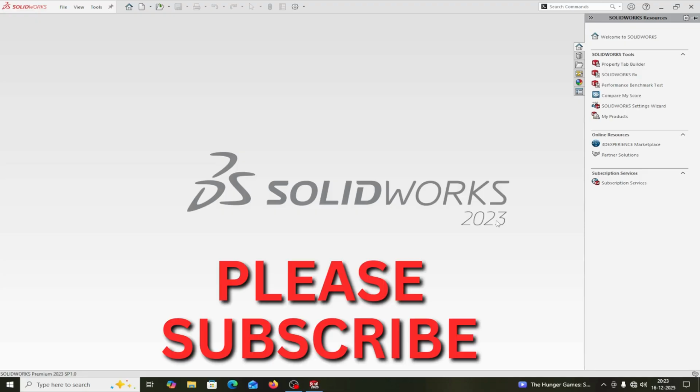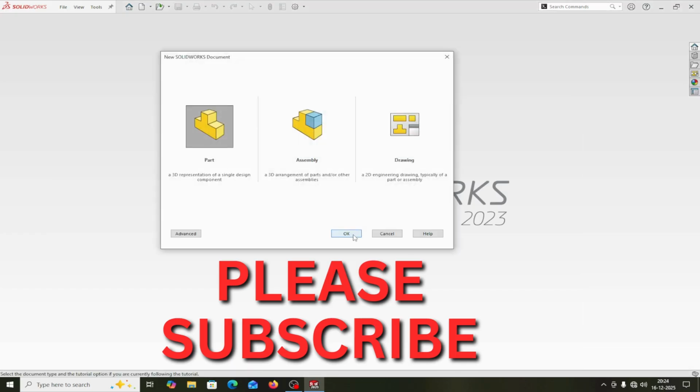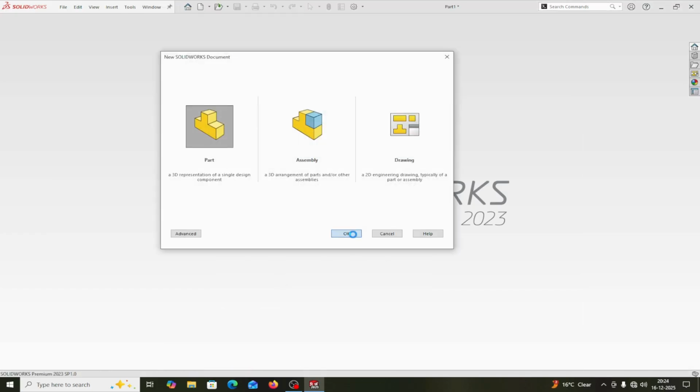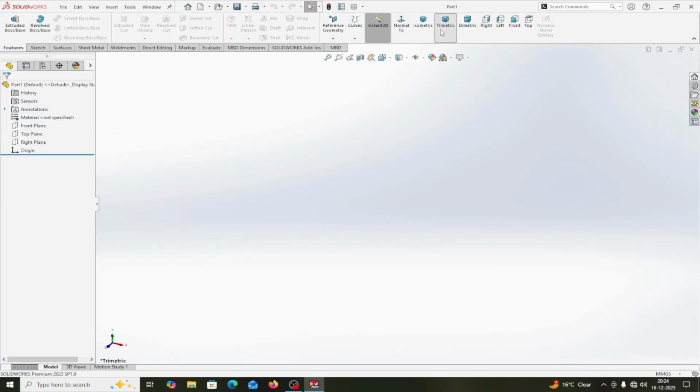Hello everyone. In this SolidWorks exercise, we will understand the deform feature in SolidWorks. Let's see how it functions. Let us start. File, New, Part. Okay, this is the SolidWorks user interface.